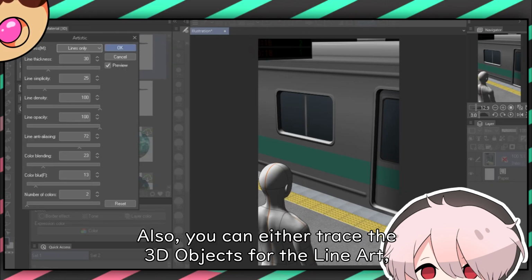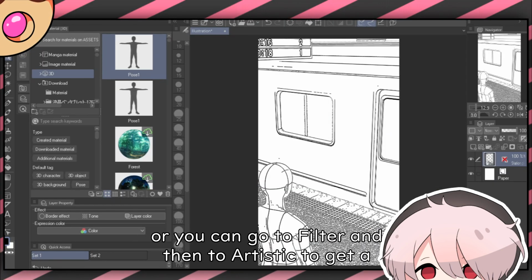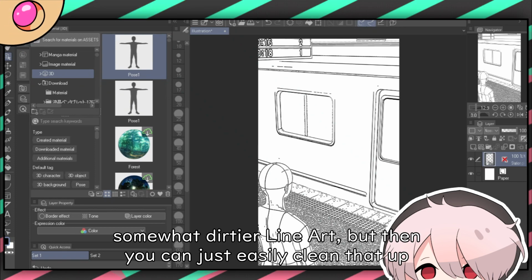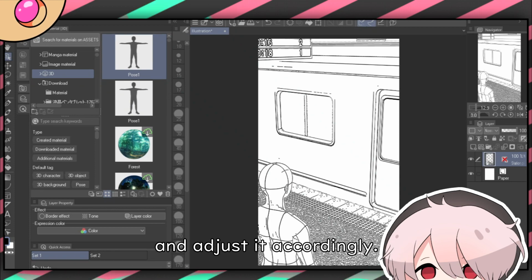Also, you can either trace the 3D objects for the line art, or you can go to filter and then to artistic to get a somewhat dirtier line art, but then you can just easily clean that up and adjust it accordingly.